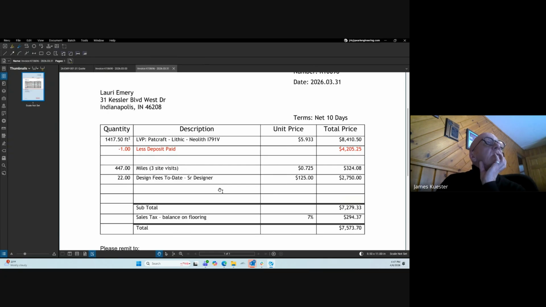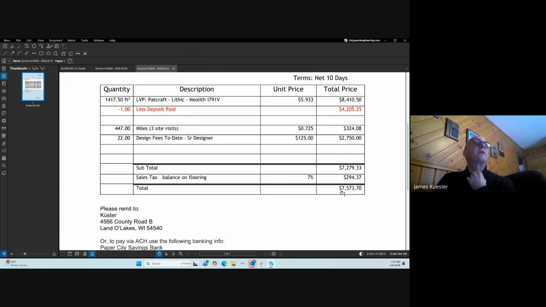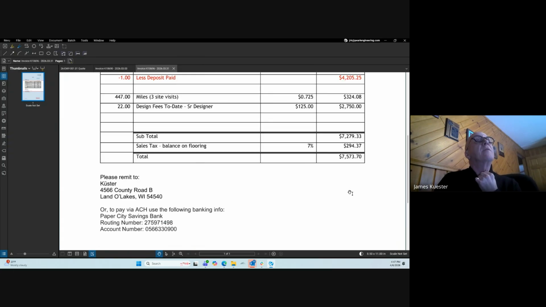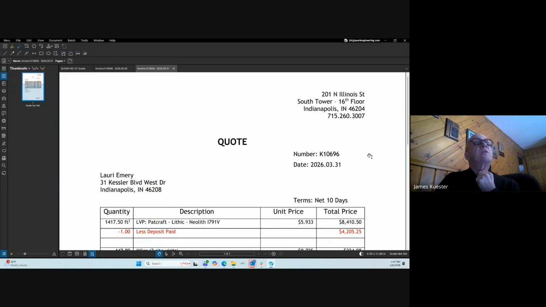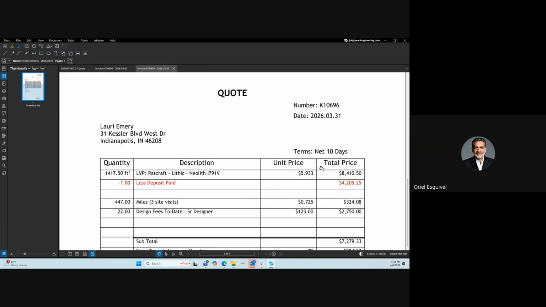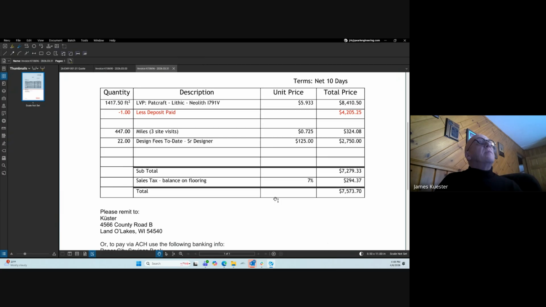Right. And then, so Stephen drove 447 miles back and forth for 3 site visits, right? So give him that info. And then, he's worked 22 hours to date, $125 an hour. So we invoiced on this one, right? The balance. So we've got the deposit, the flooring less the deposit plus the miles, design fees, calculate the sales tax due, and put all this on the invoice template with the letterhead, the date, the invoice number, payment info, etc. And then that's all in a PDF and emailed out to her.